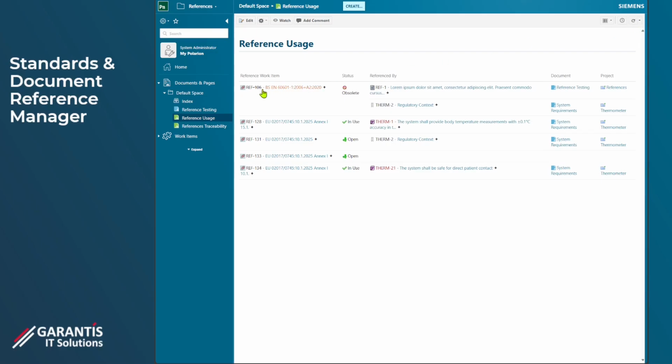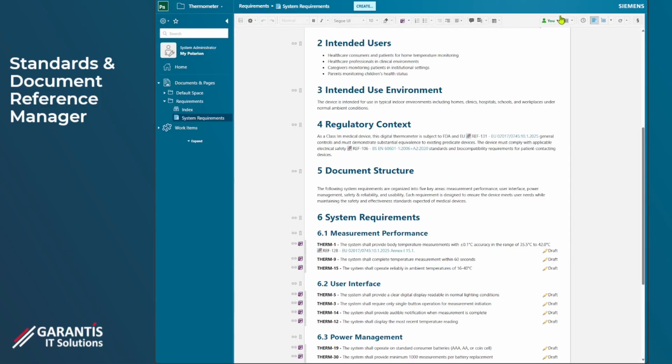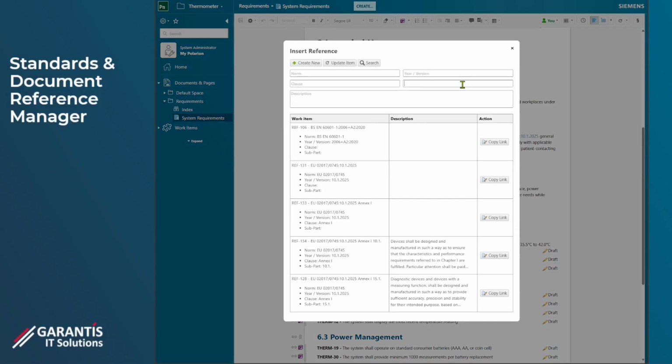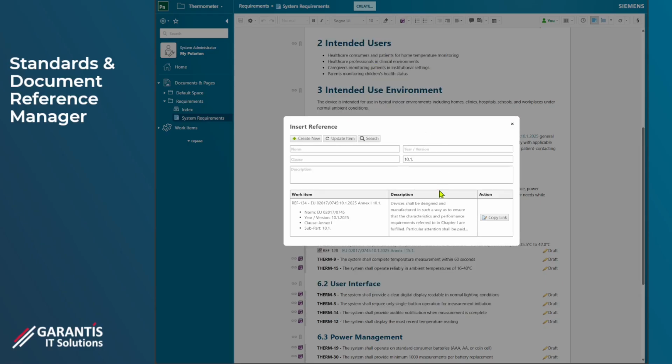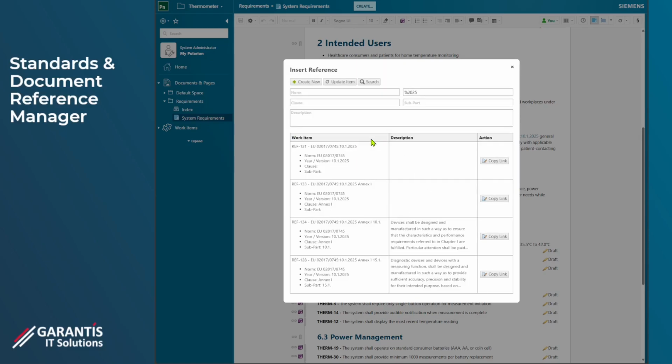When we come back to the report, we can see the impact that that reference becoming obsolete has and all the places that it would then need to be updated. The other thing I'd like to show you is the ability to search within the reference manager. Let's say, for instance, you know the subpart is 10.1. When you hit search, the results down here are filtered to all the items containing that. If we were, for instance, to search by the year, we can put a wildcard in and look at everything that has 2025 in the version. And here you can see it's pulled up all of these references.